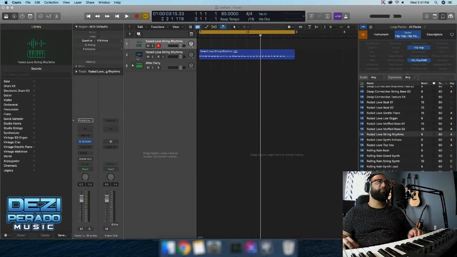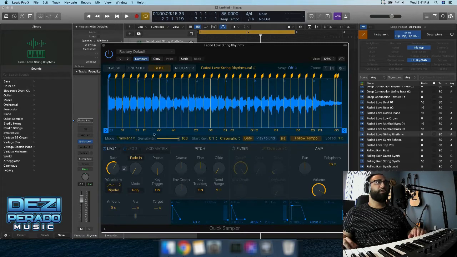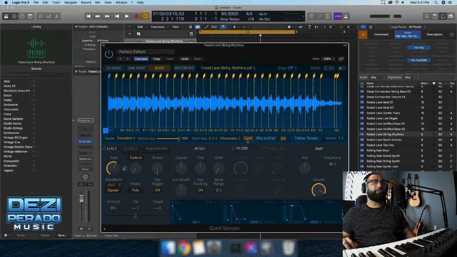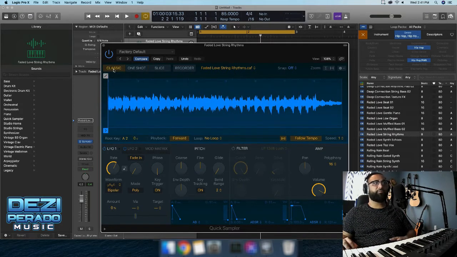After we bring the sample in, I'm going to open it up in the Quick Sampler, and you can see that everything is cut up already in slices. I'll put the gate on, and I'm going to put follow tempo on. That way, when it pitches, it follows the tempo. I'm going to go to classic, because I actually want the whole sample.